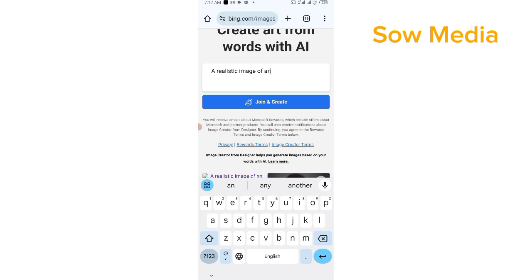A realistic image. Okay, let's say of a studio background, a studio with good lighting and let's say of a beautiful studio with amazing cool lighting suitable for video. Let's see.